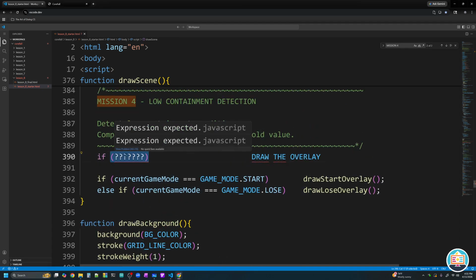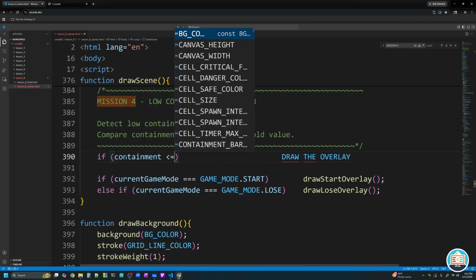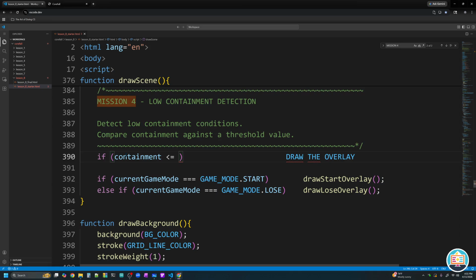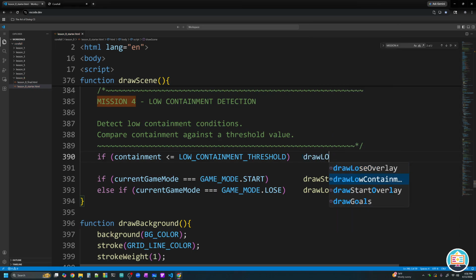It's going to be, is our containment variable less than or equal to, if you remember, we defined a constant, the low containment threshold. I think I set it to 30. So if it's less than or equal to 30, I am going to call the function draw low containment warning. All right. So I think mission 4 is now done.